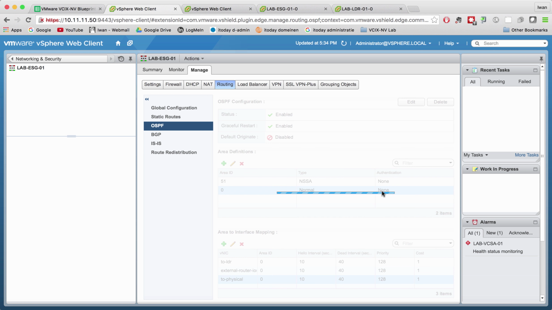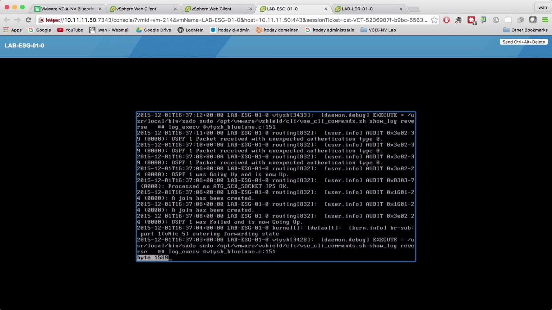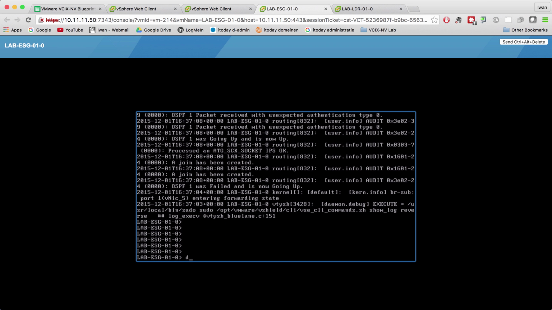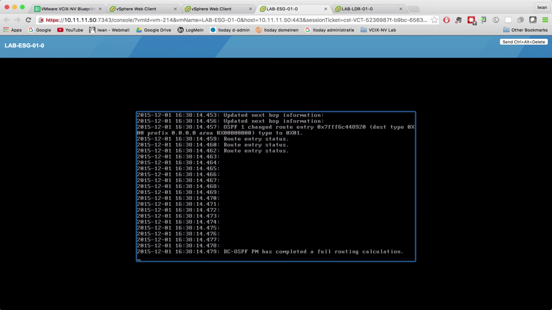What we can also do is enable debugging in the console itself. So right now I just did a log reverse, but we can do a debug, and we can do a debug for OSPF. And it will show you all the log messages as well.